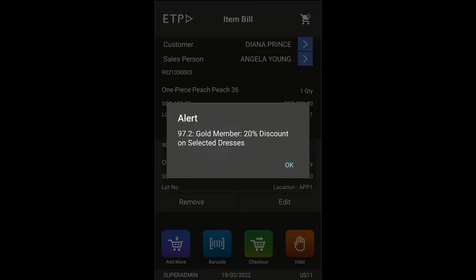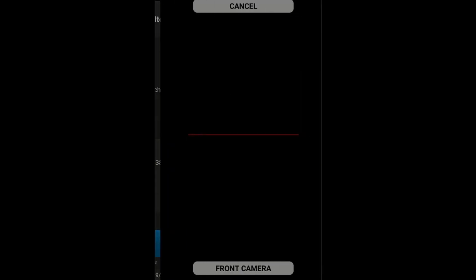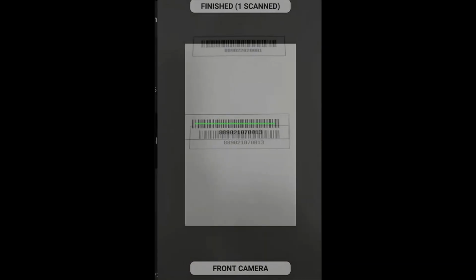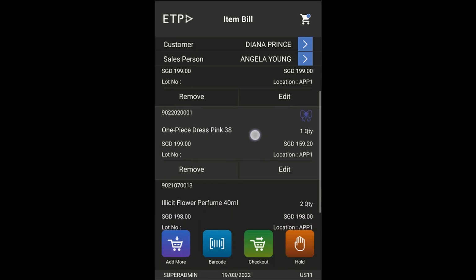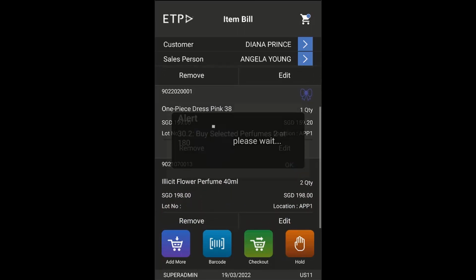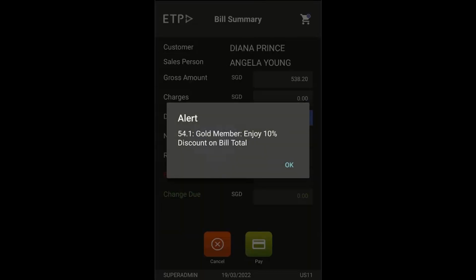As you can see, there's a 20% discount on selected dresses for Gold members. Next, we will add two perfumes with promotion and proceed to checkout. As you can see, there is a 10% discount on bill total for Gold members and a value buy promotion on selected perfumes.